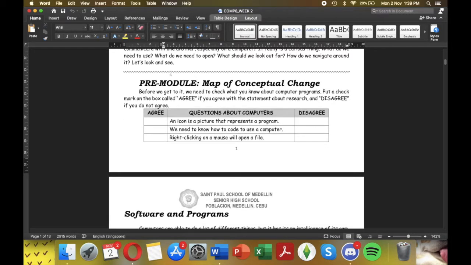Before discussion, of course, we have to answer the Premodule first. There are 3 statements over here, and if you agree with the statement, check the agree box. But if you don't agree, you can check the disagree box. You also have this in your module. You can pause the video for a bit.